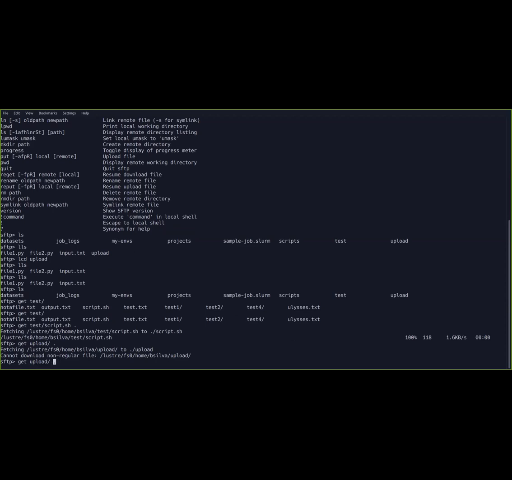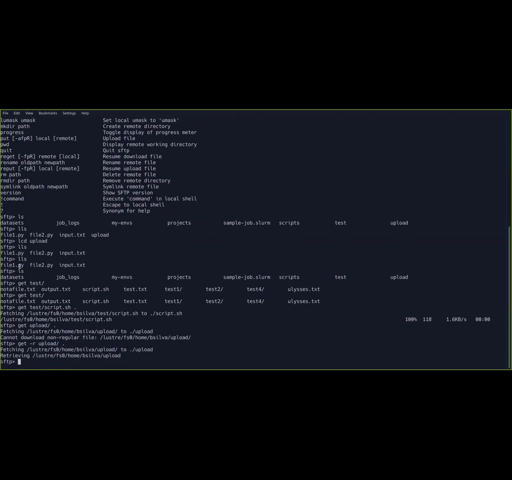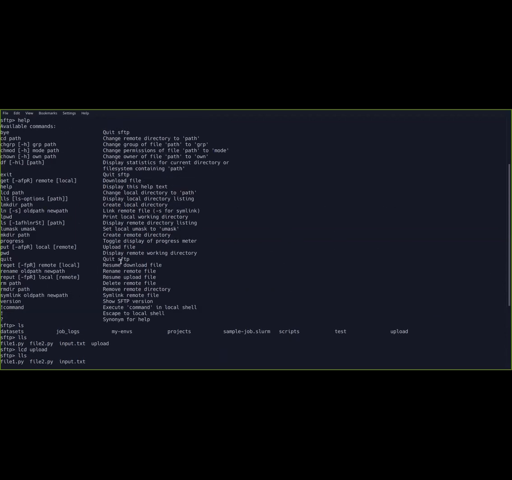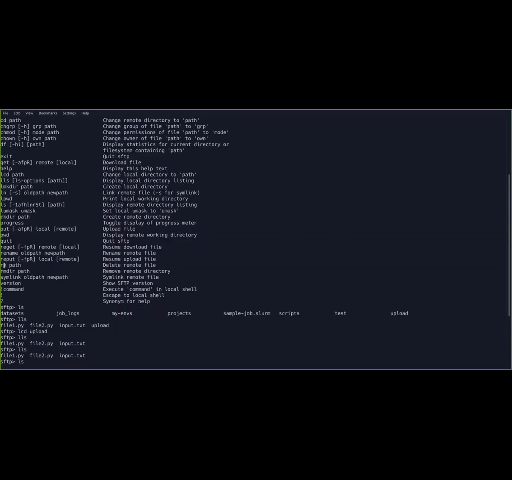Can I download? Yeah. So you probably need to tick R there. If you need to get folders or directories, use tick R for recursive, and same thing for put. SFTP also supports being able to remove files. So you can remove files.